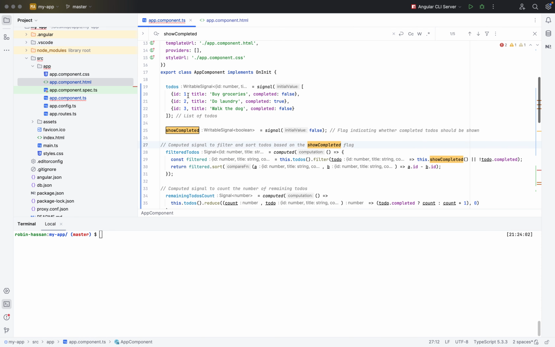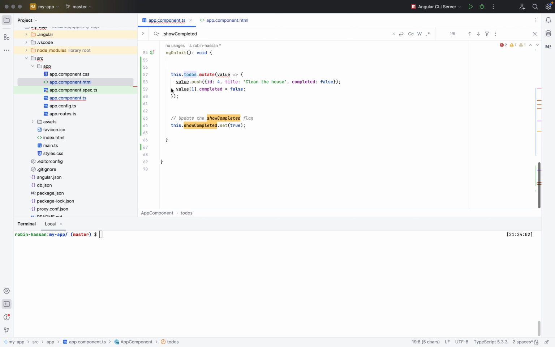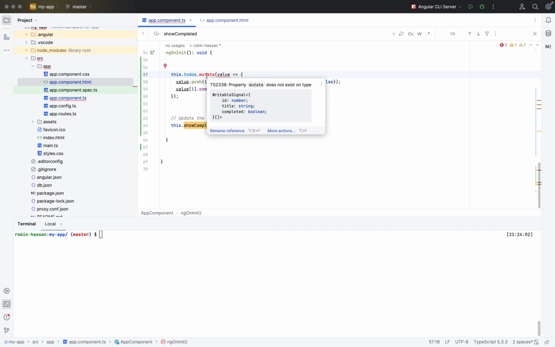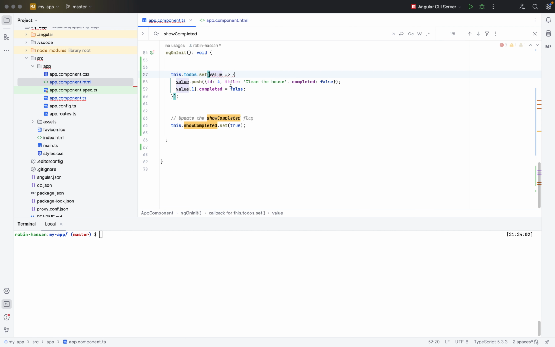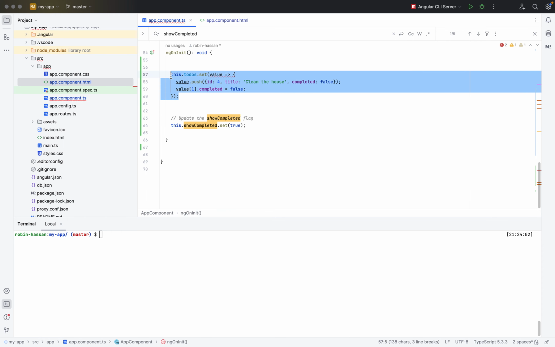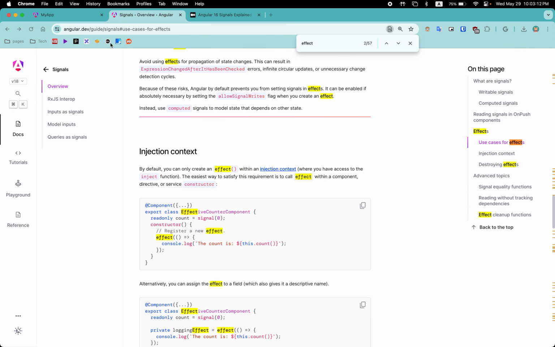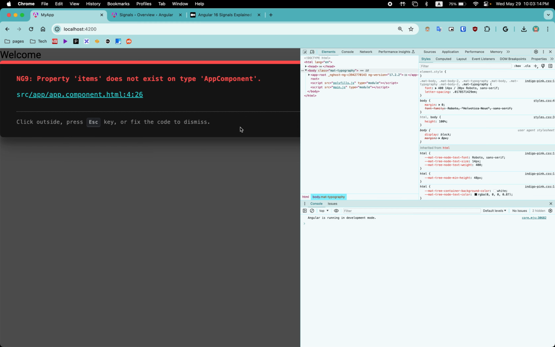To-dos should be able to mutate. So Angular doesn't have mutation, so I can do set. Let's ignore this for now. We'll see how it goes.